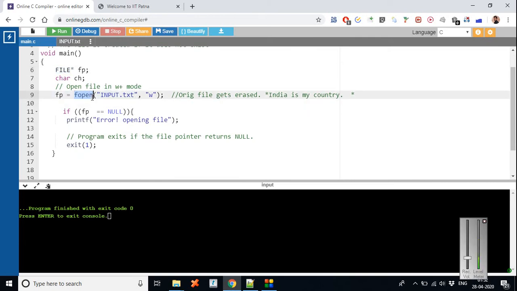So fopen indicates that we are opening a file. The name of the file is input.txt, and we are opening this in write mode. Remember, the last tutorial opened the file in read mode. R for read, hence the mode was R. Now we are opening in write mode, and hence it is W. Always remember, whenever you open a file in write mode, whatever the contents of the file are, they will be erased.